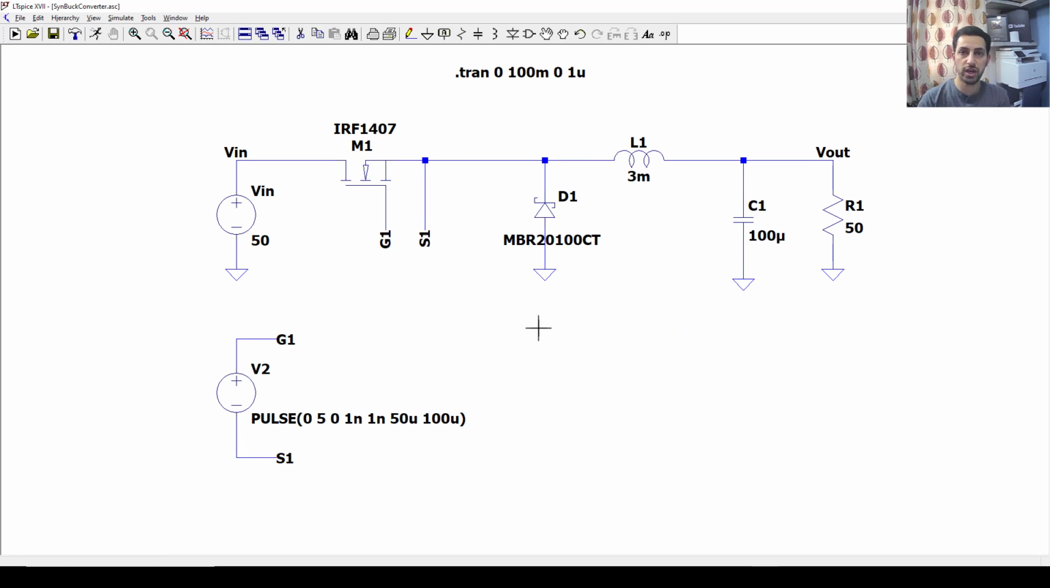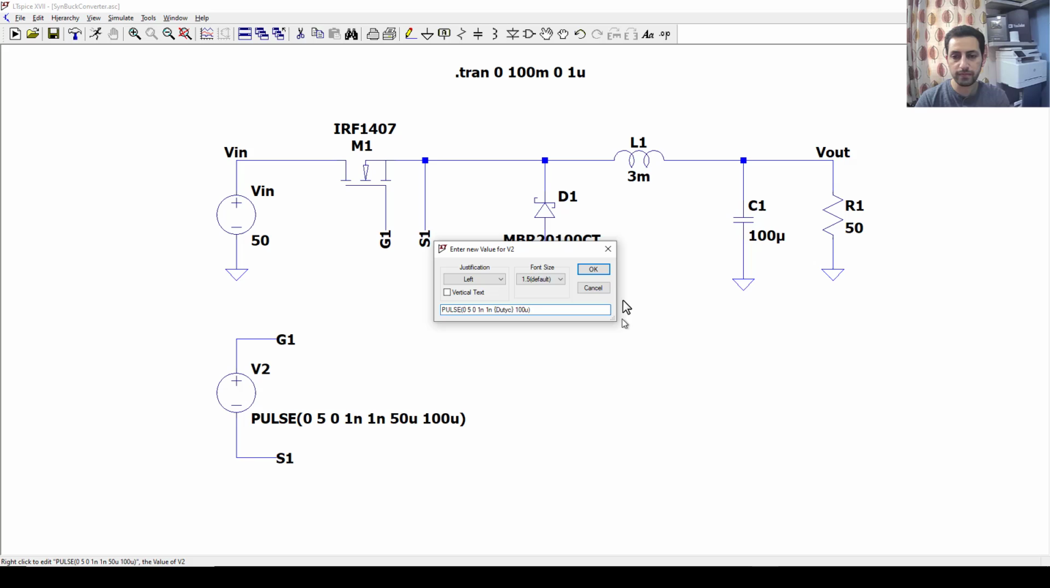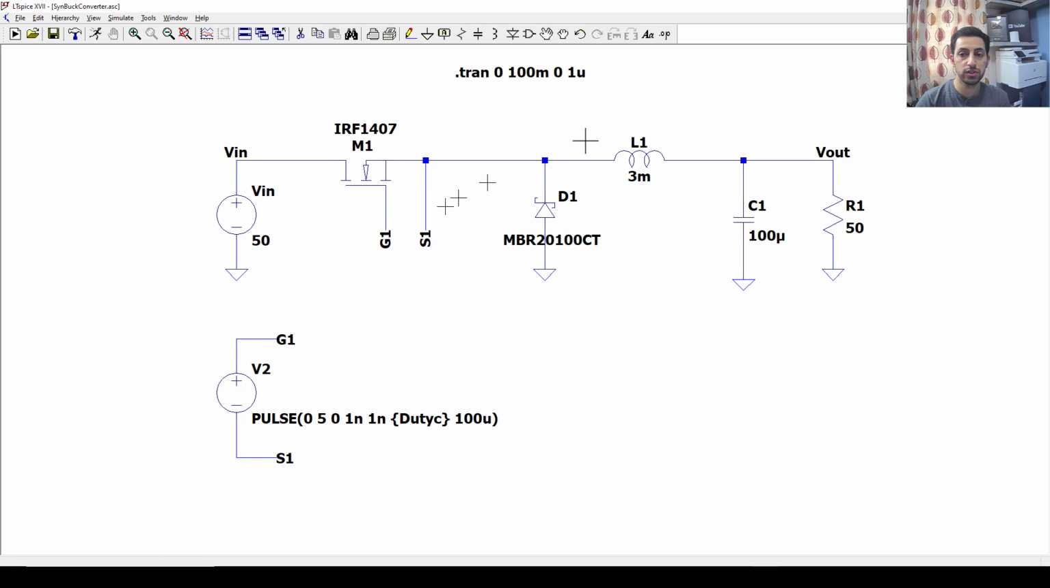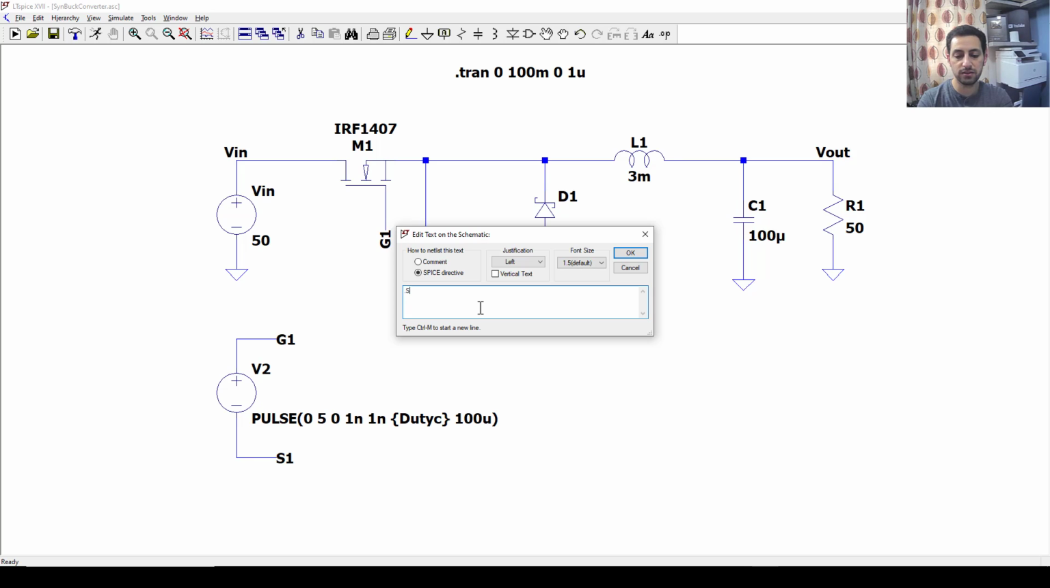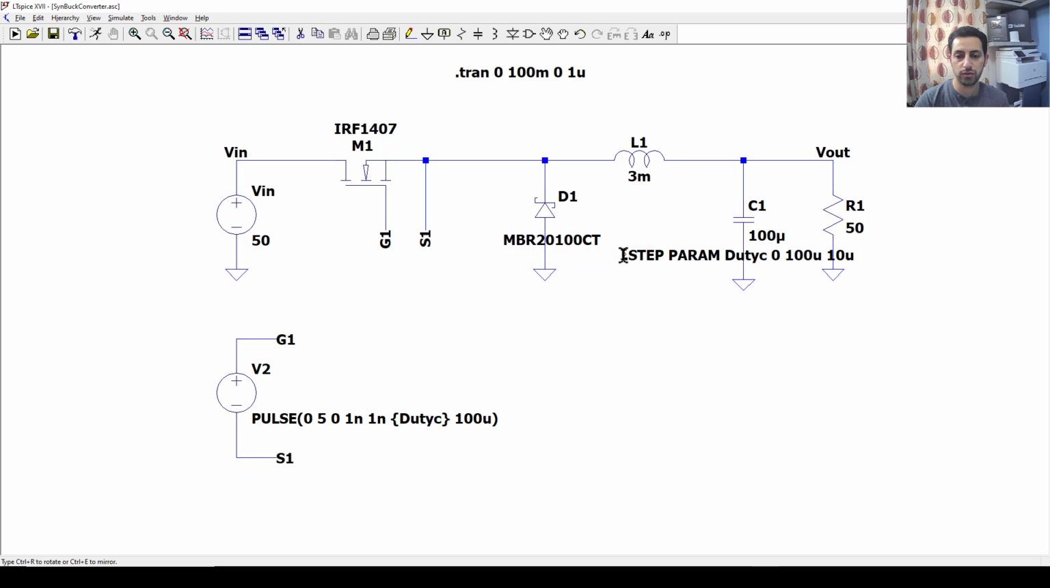Now let's change this and make a variable instead of a fixed value for the duty cycle. Right click on the pulse information, and we can change the 50 micro here to duty cycle, in curly brackets, duty C. Now we need to define the duty cycle as a range and step of range, so we have to use the .step command. The duty cycle goes from, for example, 0 to 100 micro, and every step is about 10 micro. We may also have to say .param here, just to make sure that we are writing it correctly.